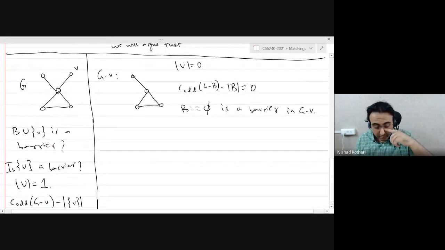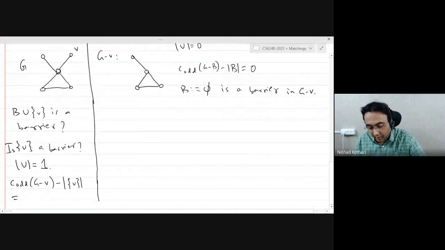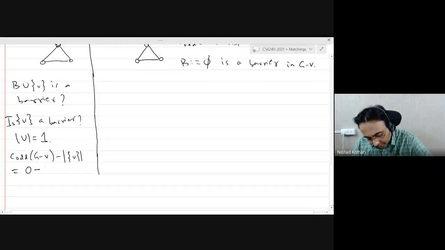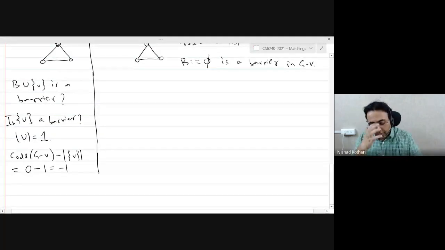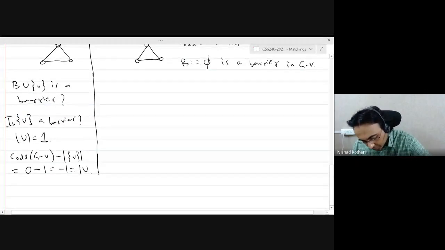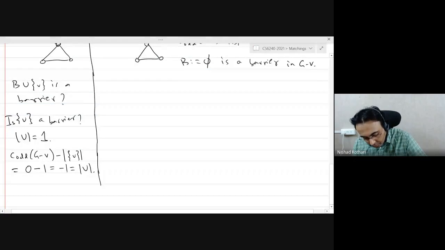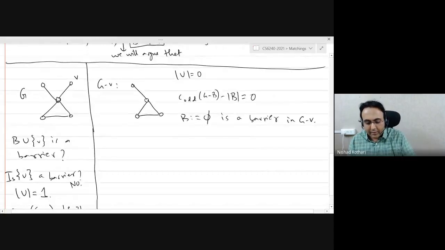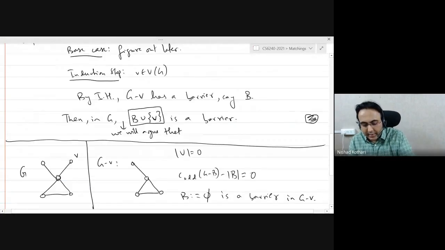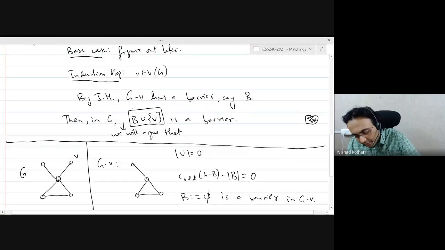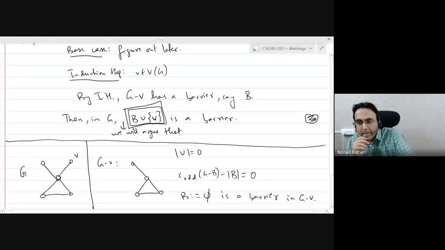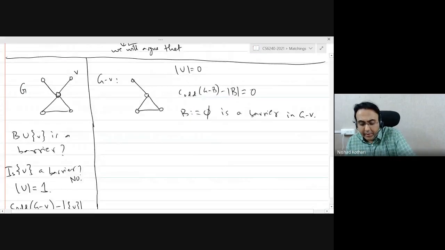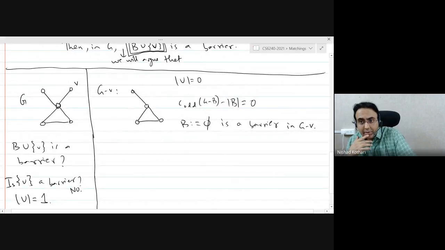well, the number of odd components is 0 because you have a graph with 4 vertices which is connected. So you've got 0 odd components and you have deleted one vertex, right? So that is not equal to the cardinality of U, right? So the strategy we have doesn't work because this set B union V is not a barrier in the resulting graph. Turns out, while it does not work for an arbitrary vertex, it does work for special vertices.